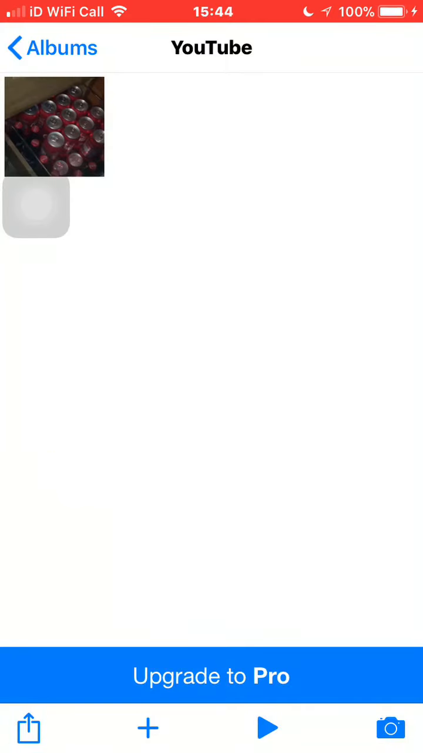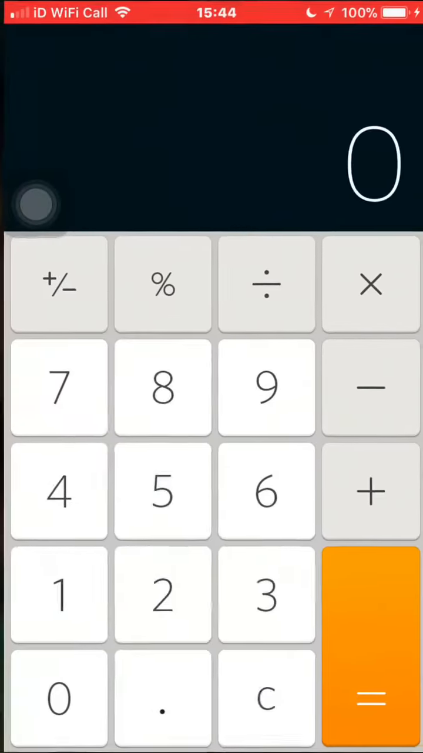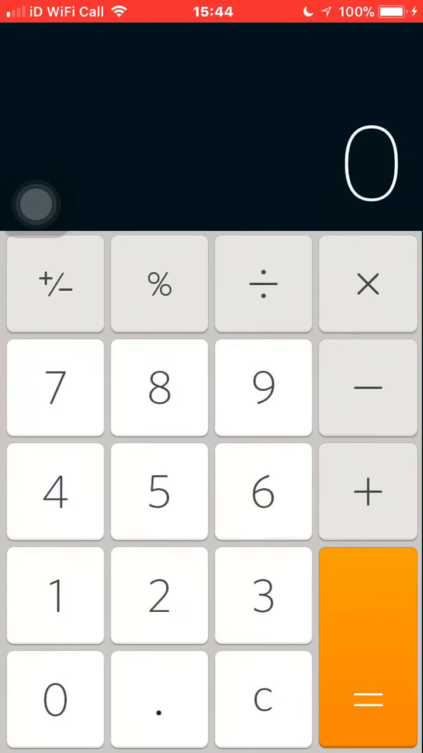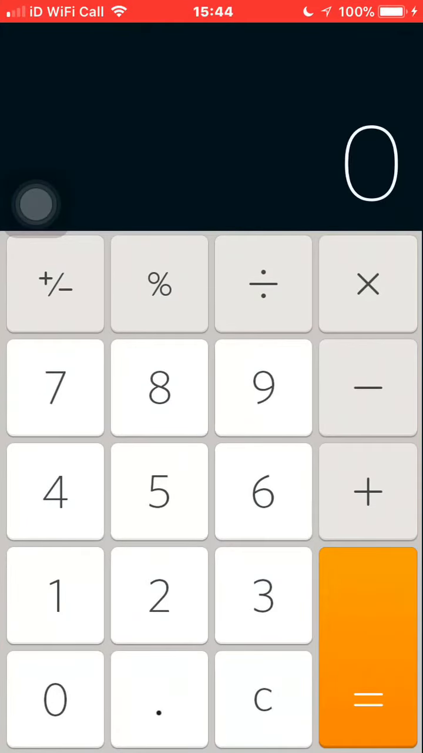So then if I now go into the multitasking bar, you can see that I was just messaging Andrew there for a minute. We're arguing a little bit, but nothing to fuss about.